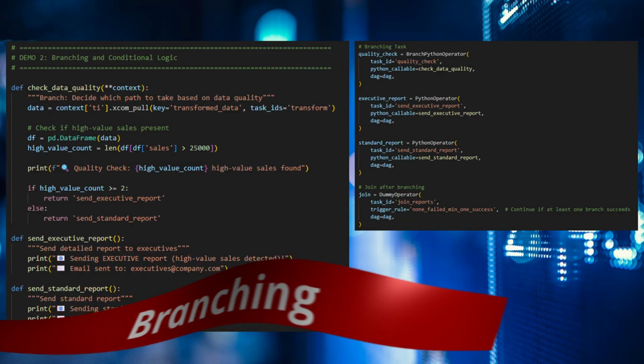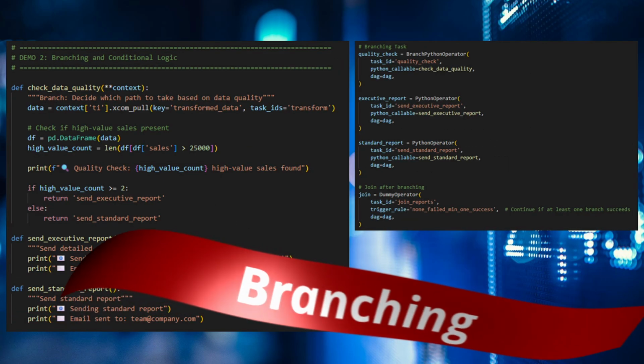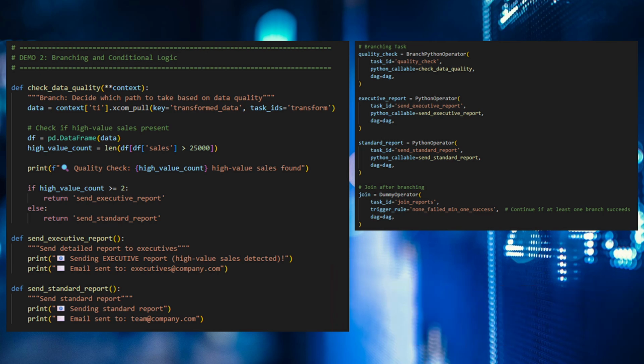After loading, the DAG runs a quality check. If there are enough high value sales, the DAG follows the executive report path. Otherwise, it follows the standard report path. This demonstrates the conditional logic. Airflow will run only the task for the chosen path. It's great for splitting flows depending on the data condition.